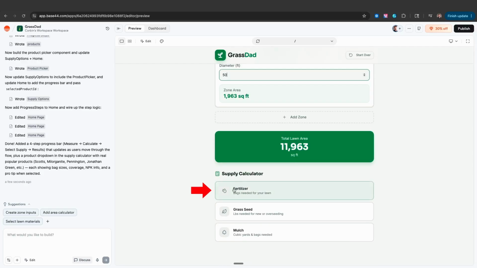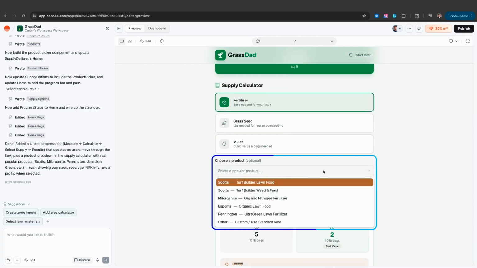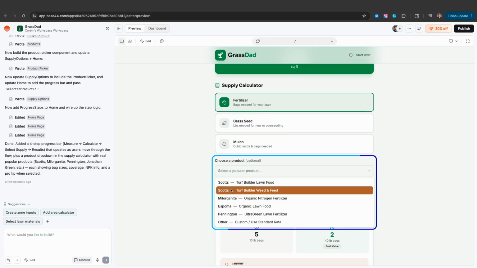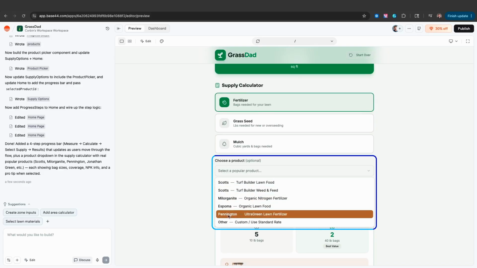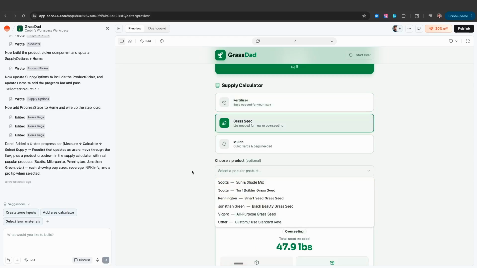And then now when we select this, there should be a drop down. Here we go. So choose a product, which is optional, which I really like. That way I can look and see, okay, here's some of the other ones inside of here. Now, another thing that I could do is this is really a very small list, but if I wanted to go and change it and prompt it to give a bigger list, I could certainly do that.